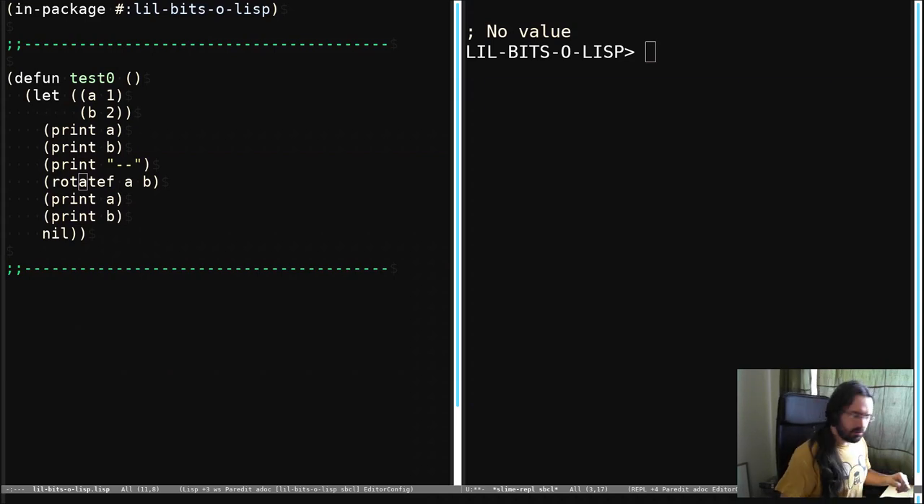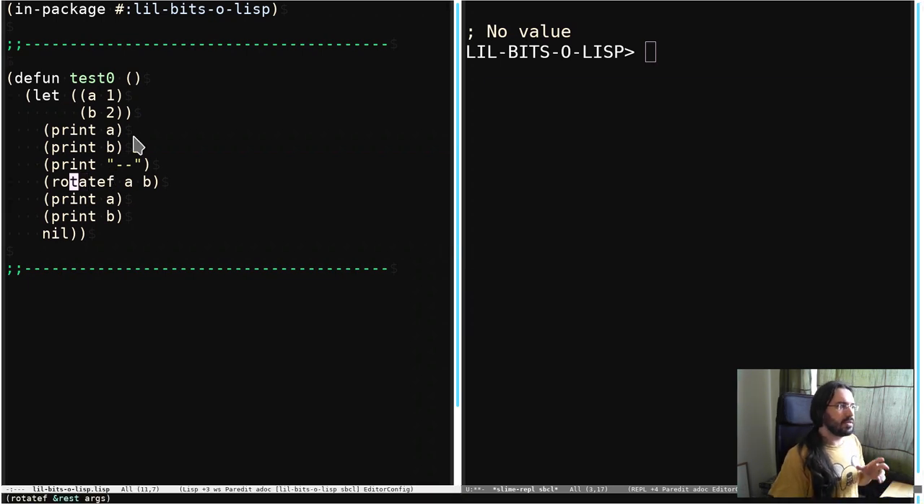This time we're going to be looking at rotatef. Now rotatef is a cool little thing that allows us to swap the values that are in two different places. So let's have a look at this little code example here.